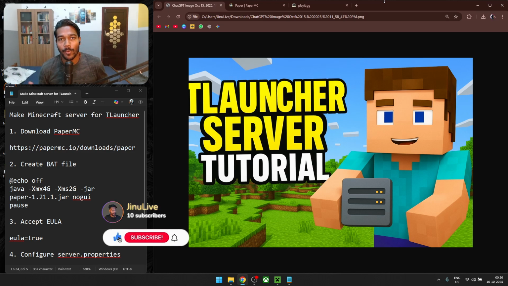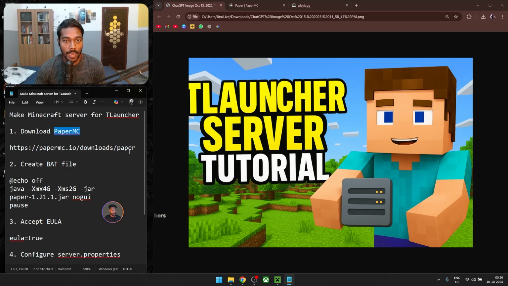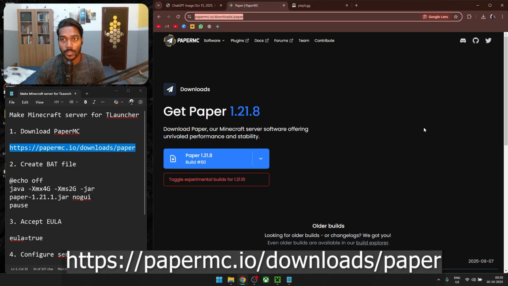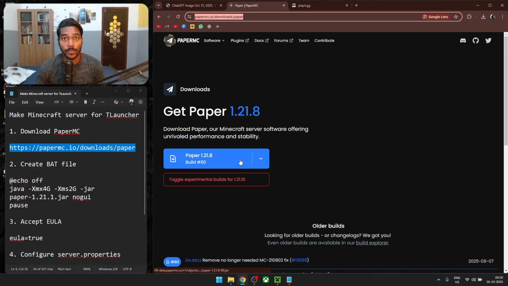So in this video, I'm going to show you how to make a Minecraft server for TLauncher. So first, we'll be downloading the server and we'll be using PaperMC. And this is the URL. It's there in the description, and you will come to this site, and here you have to download the latest version. So we'll be downloading Paper 1.21.8.